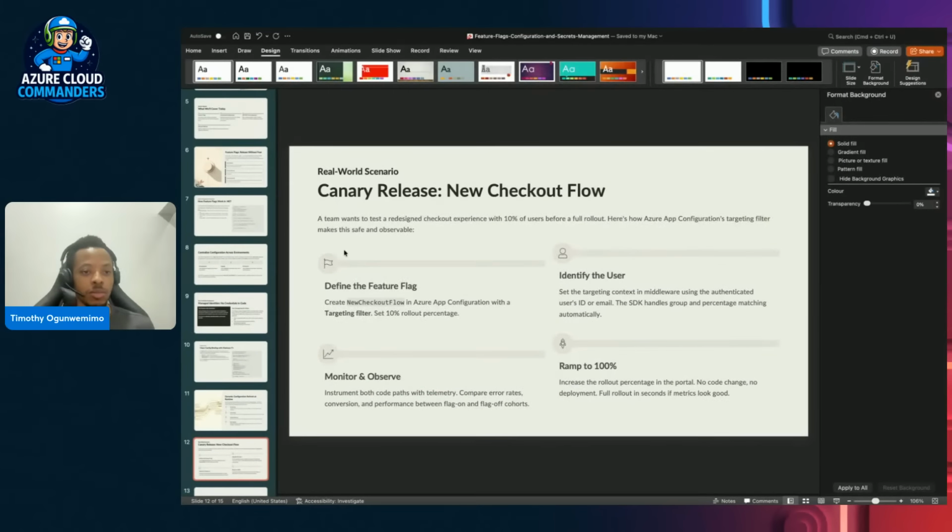So in a real world scenario, you define a feature flag in your app configuration. Maybe you add some users that you want to roll it out to. You identify those users, then you monitor and observe how those users respond to that thing. Then you can ramp it up to 100%. That is one of the safe rollouts you can use Azure App Configuration for.